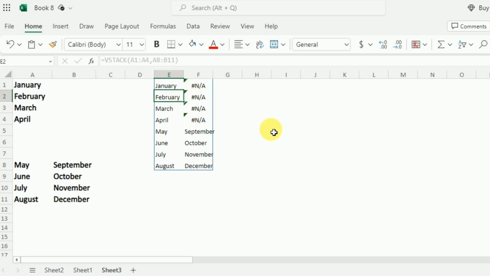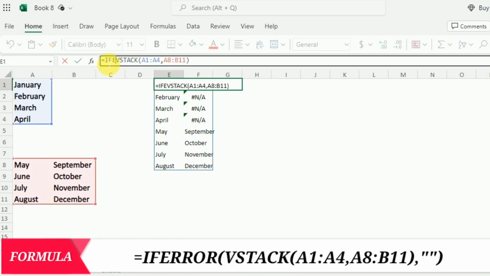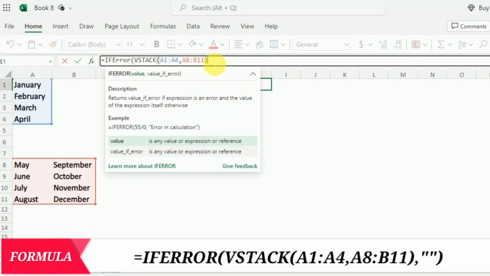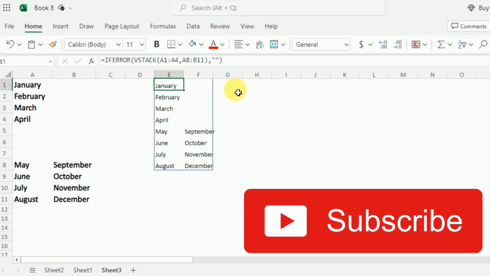We can remove this error with the help of the IFERROR formula which can pad the error cell values. To remove this error, I am going to make some changes in this formula. So I am going to write in the formula bar equal IFERROR and then bracket start the whole formula of the VSTACK. At the end I have to give comma and then inverted commas start, inverted commas close, and then close the bracket and press enter. The pair of empty double quotes tell Excel to return an empty cell if the VSTACK formula results in an error.